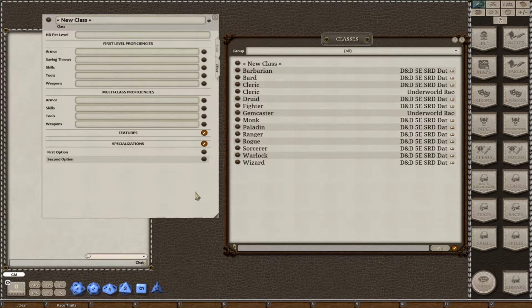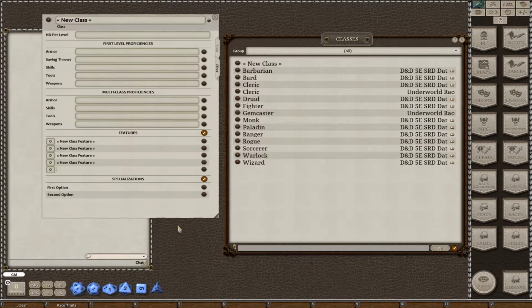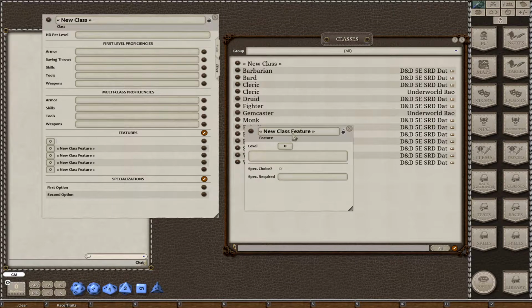Now, when we are creating the class, every class comes with a long list of features, things that you gain at various levels. So now let's go ahead and take a look at how you enter features. We're going to edit the list, and let's just add a few features here and then get out of that edit list. For each feature, you can go ahead and open it up, give it a name. We'll give this guy spellcasting at first level. Make sure you give it a level.